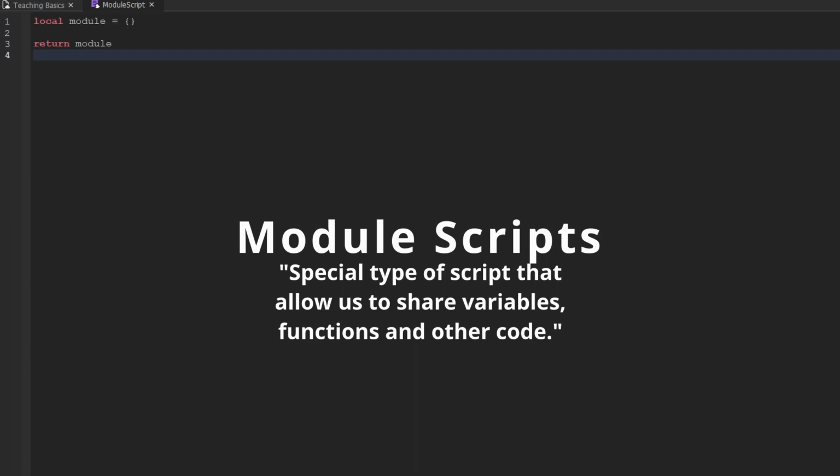Module scripts are a special type of script that contain reusable variables, functions, and other code. They allow us to create modular code that can easily be shared and used across multiple different scripts.